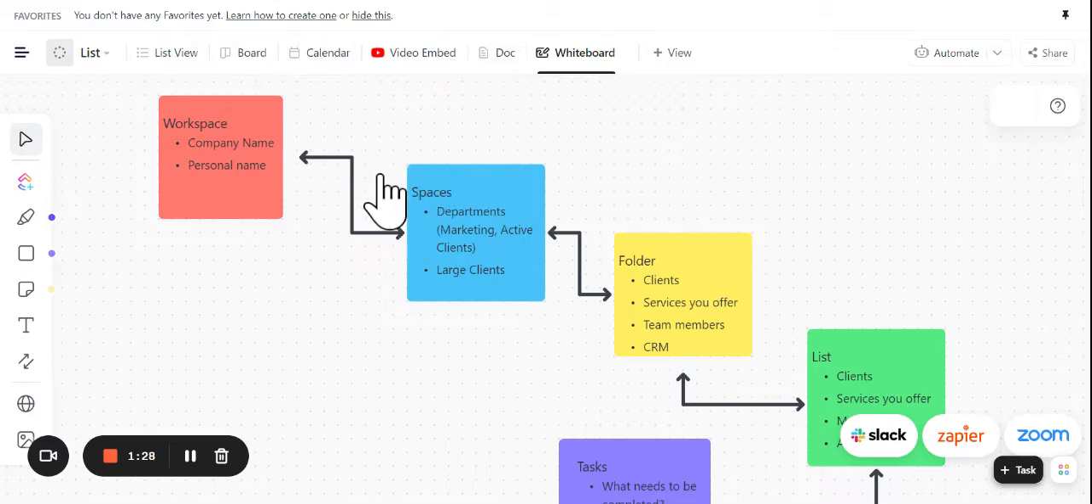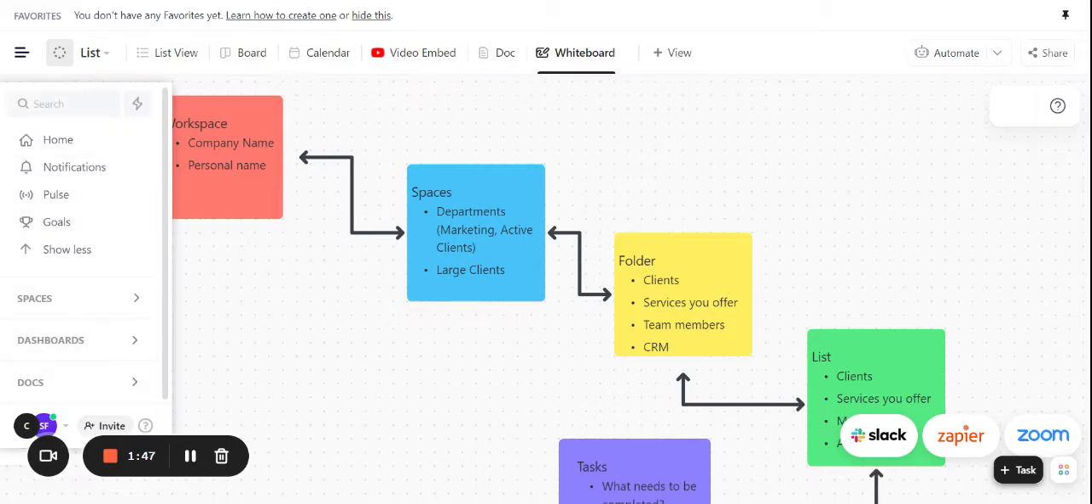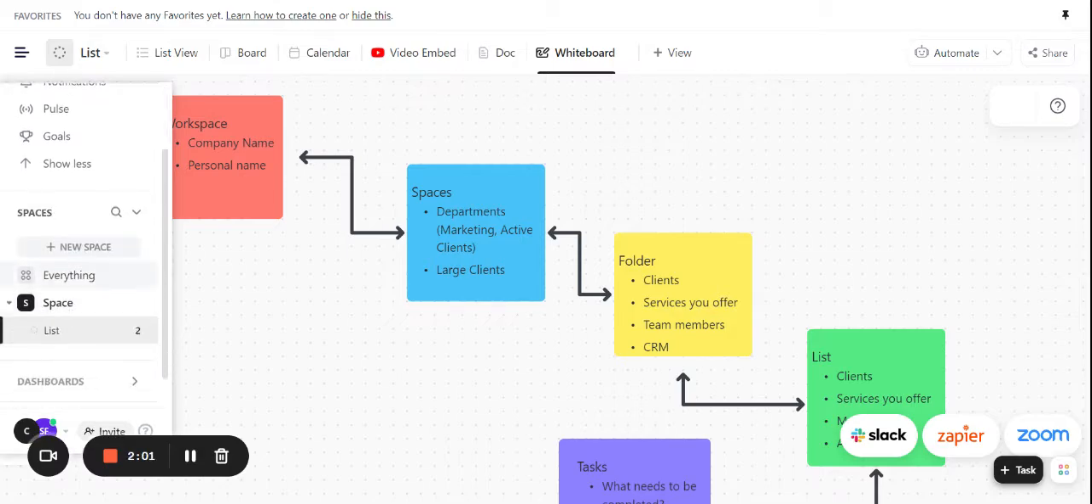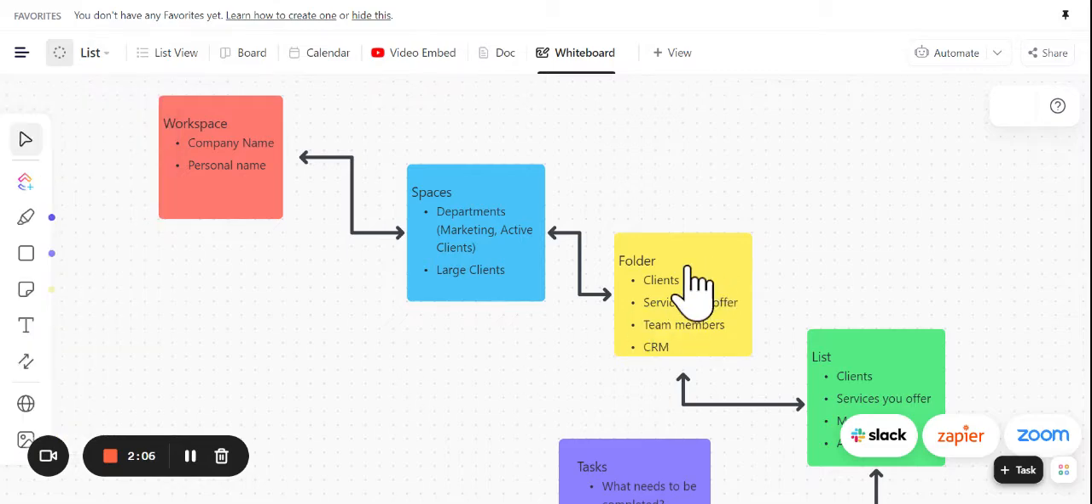Now, the spaces are going to be the departments, whether it be marketing, active clients, financial, sales, something like that. Or some people even use the spaces if they have a large client, something like that. So here we have the workspace, which in our case is called Click Up to Level Up Workspace because this is the membership. And then we have the spaces, which is right here. And if we open that up, you can see right now all we have is an everything space and a space called space.